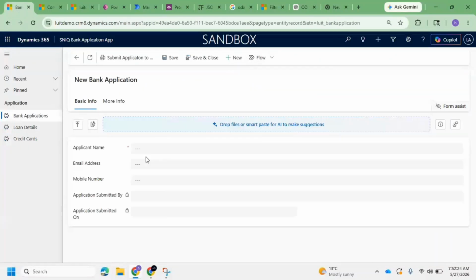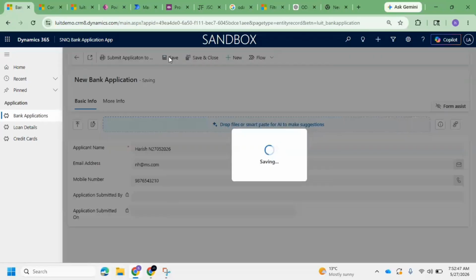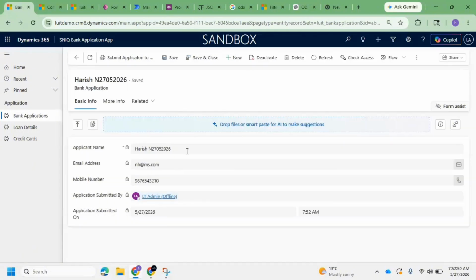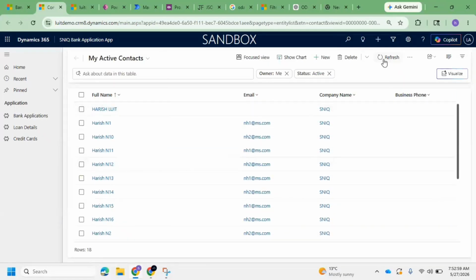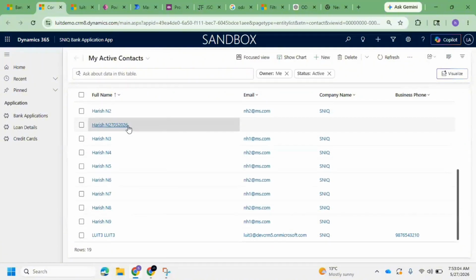So I am just filling in the details. I'm giving just today's date, appending it to identify my record easily. Email address, mobile number I will be giving. Okay. So what will happen now? It has to create a new contact for me. If you refresh here, earlier we had 18. If you refresh, you should get one more, right? You got it. One more is created. This is the one.